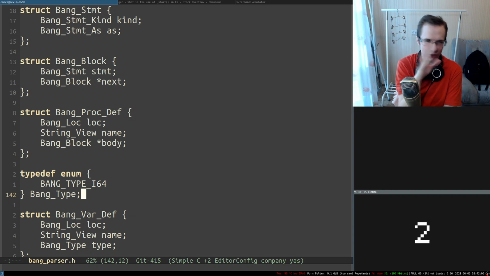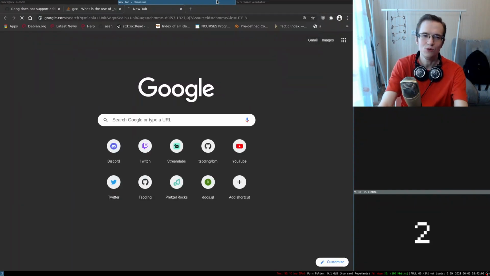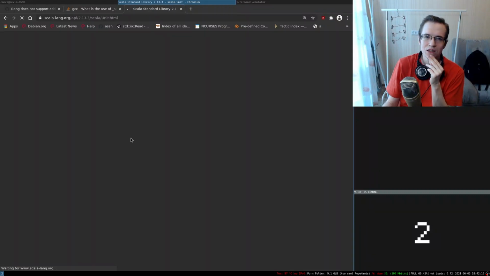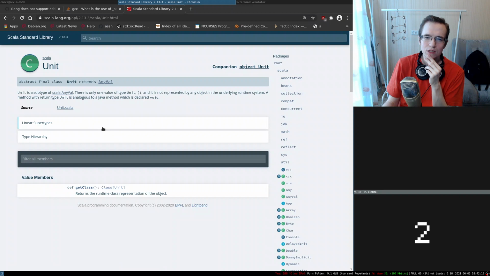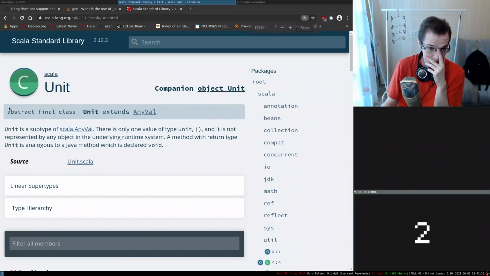Different languages actually call it differently. In C-like programming languages, it's void. I remember that in Scala, it was called unit type. I programmed in Scala a long time ago. It's a pretty interesting language, but unfortunately it's built on top of the JVM, so it's slow.